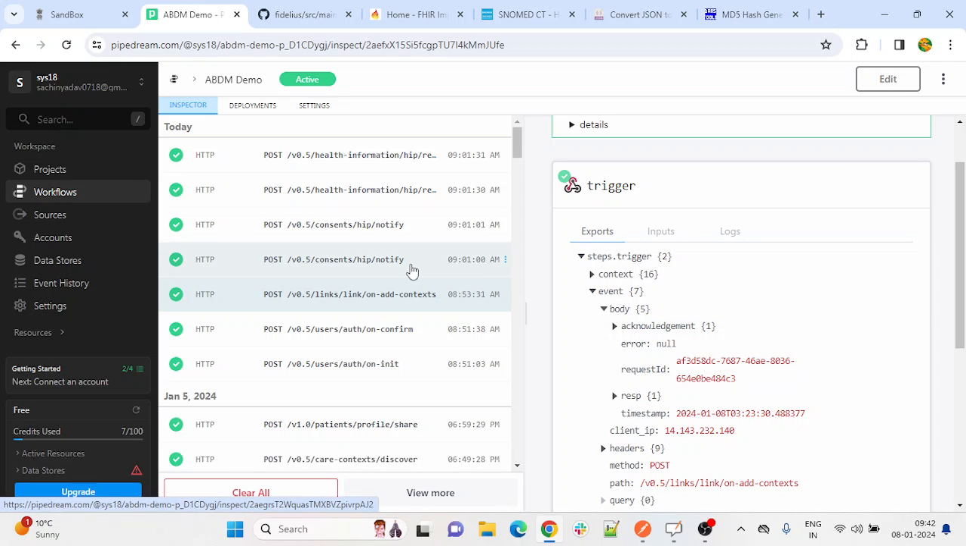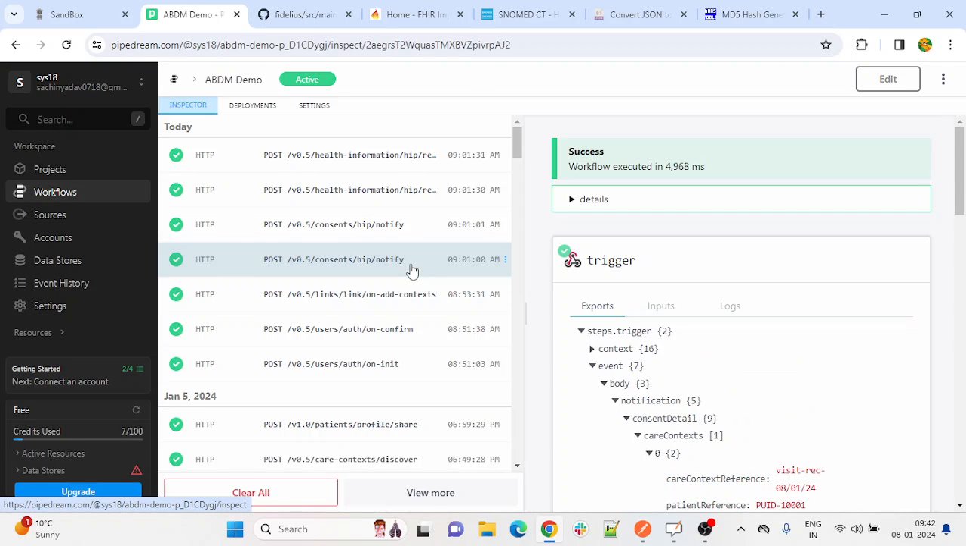Now after clicking the pull record button from my ABA SBX app, you can download the ABA SBX from the Sandbox website if you don't have it. After installing the ABA SBX app, you can go to the linked facility tab, and in the linked facility tab you will find the pull record button. After hitting the pull record button, I have received the HIP notify call.